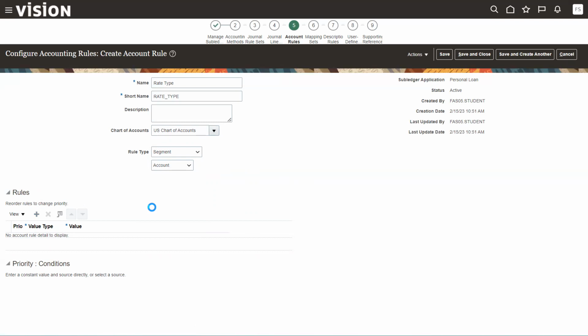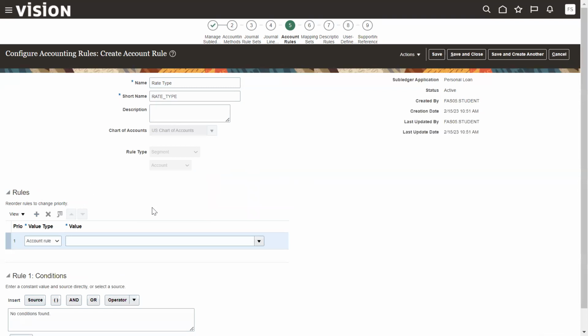Now, the next part is the rules and value type, where we need to select. Click on the Add button. Here, for the account rule, you can select constant, formula, or mapping set. If we have already defined some mapping set, we can also select the mapping set and map it to this account rule. For source, we can select a particular source and put the value in the value field. A constant value we can also put; say for example, I'm taking a constant value.